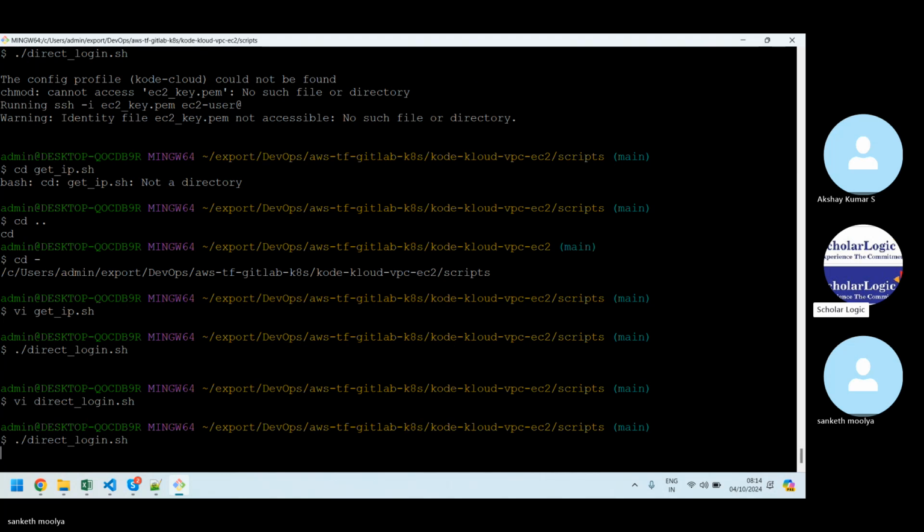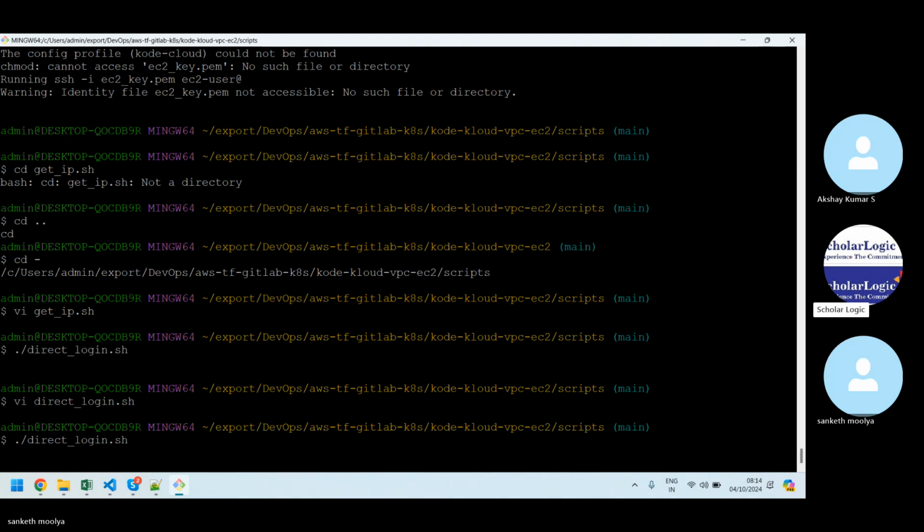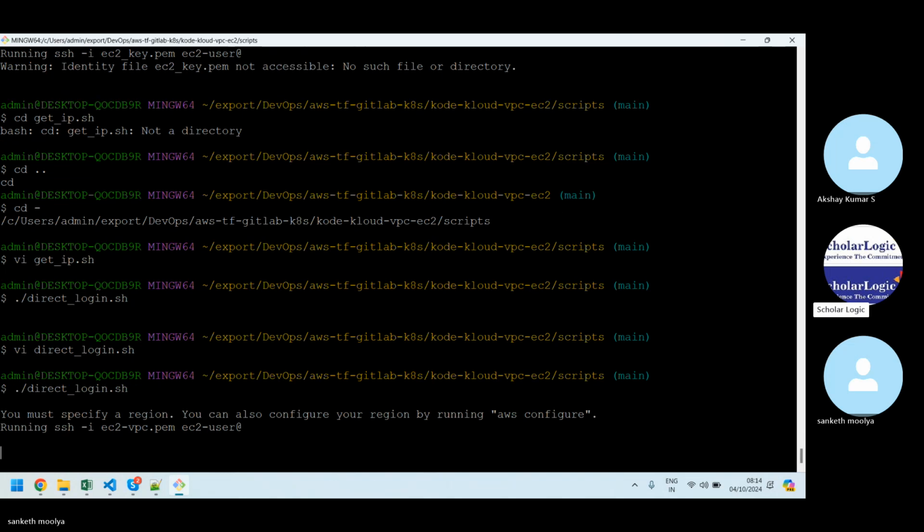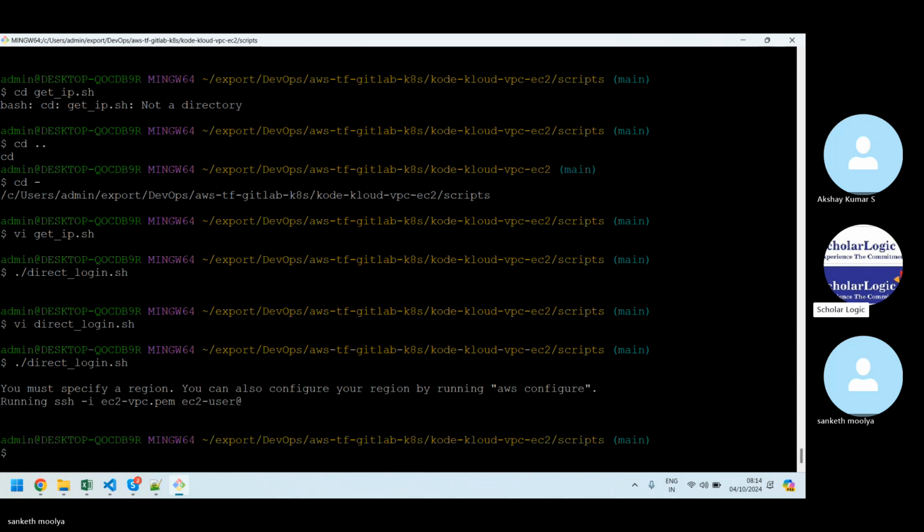Again, this will fail, but I'll have to make some modification in the script. It is not getting the IP address. Do one thing for now. I'll send you the file by tomorrow. But what you can do is do a PWD, do ls. One second.